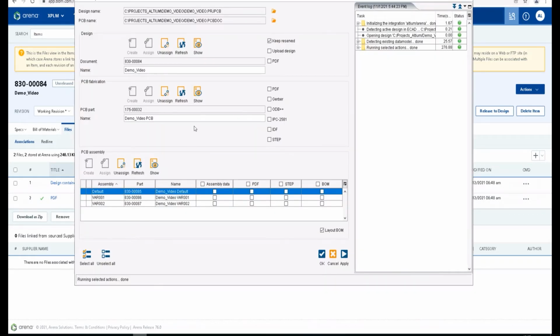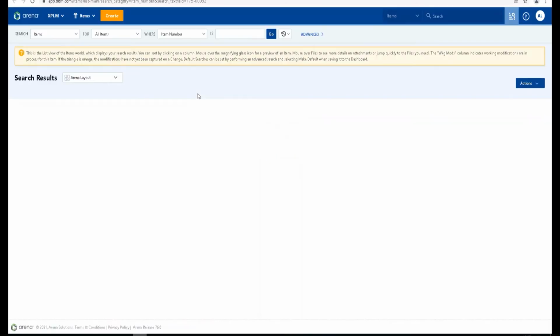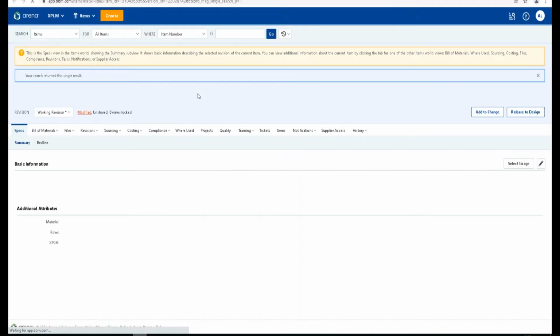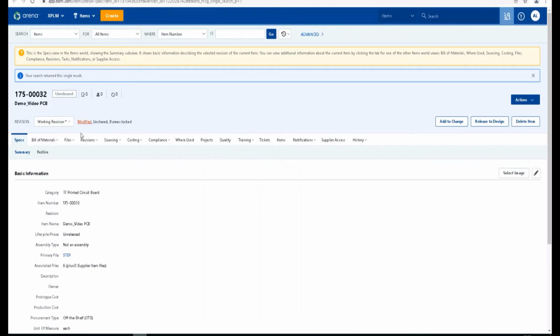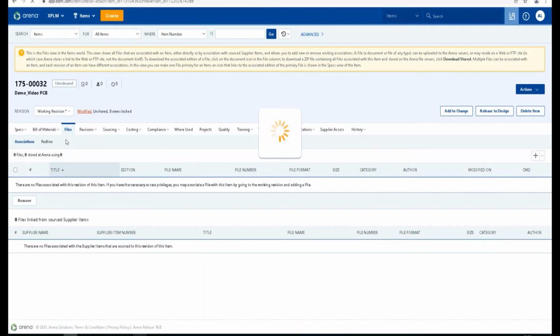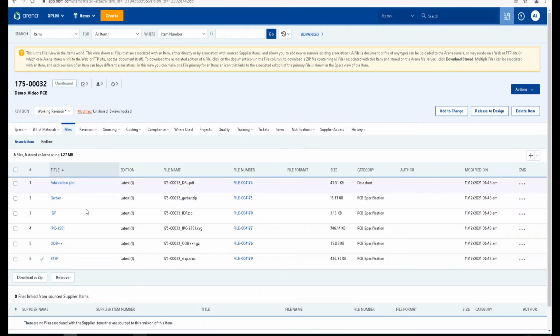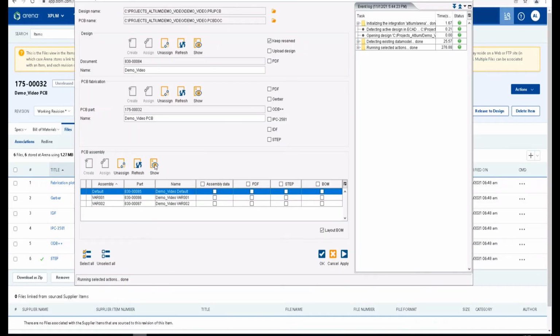By using the Show button in the PCB section of the Save dialog, we are automatically redirected to the document holding the manufacturing data in Arena PLM. Assembly variant-specific files were stored in Arena as well. You can view the BOM of the assembly variants in Arena PLM.